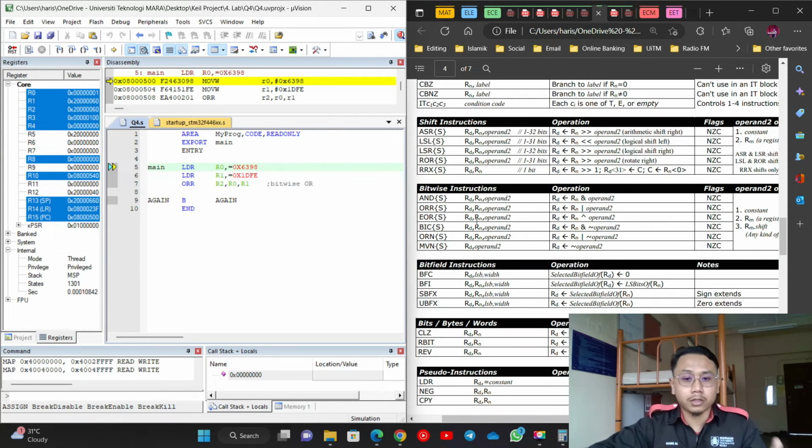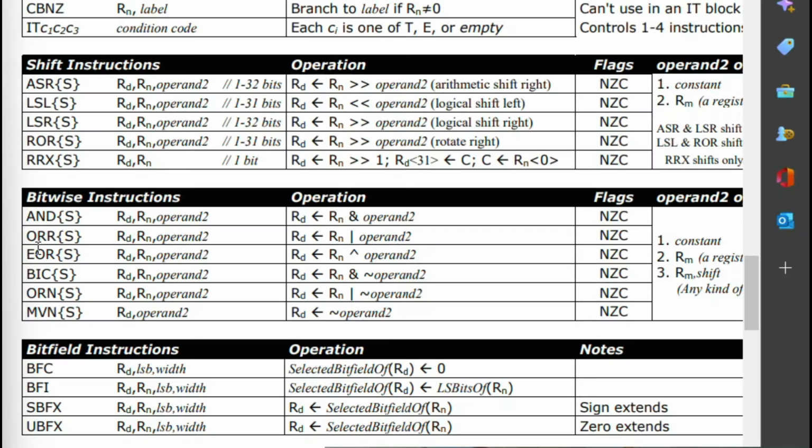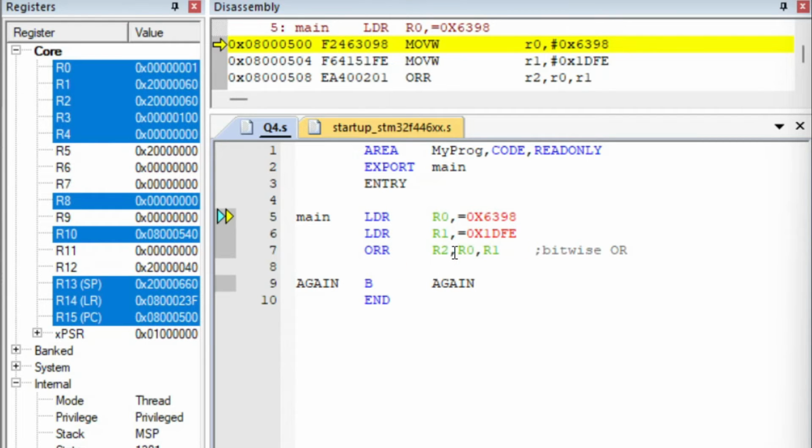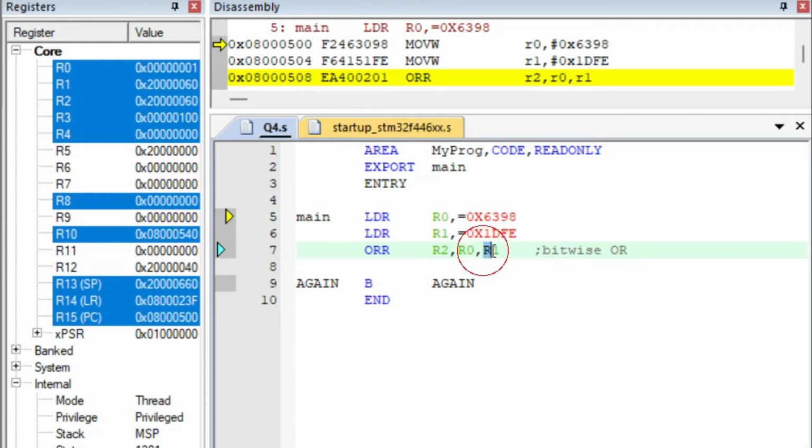Refer to the ARM instruction. To do the logical OR instruction, we use the ORR instruction. After we use ORR, ORR R2, R0, R1, what does it mean? R2 is the destination, and then we will logical OR R0 with R1.